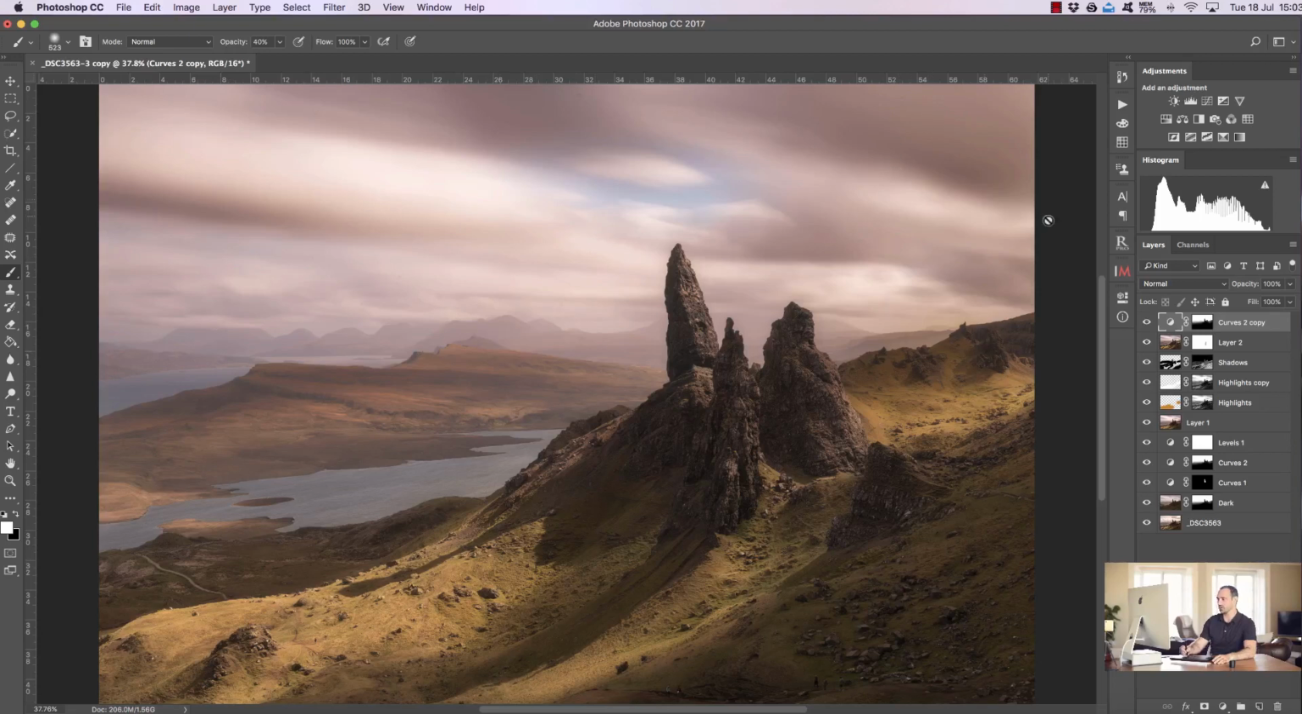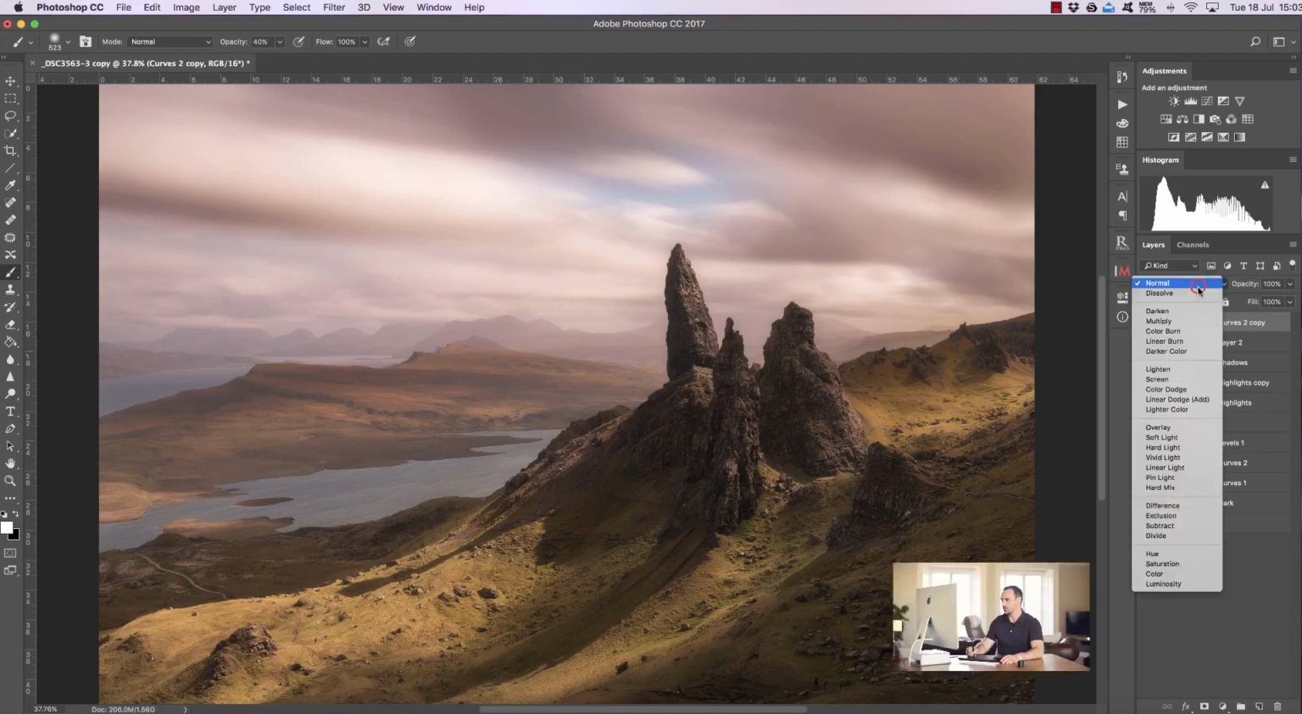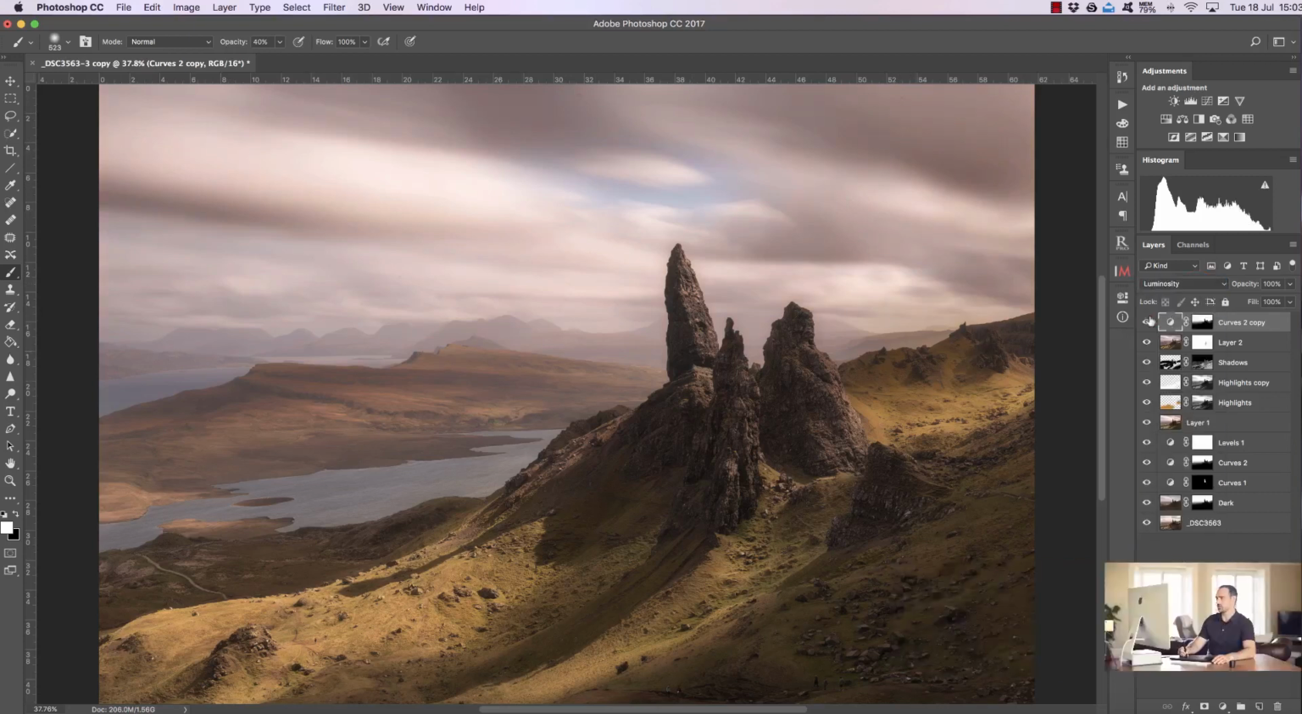Now this is far too dark and it's affected the colors. So we want to change the blend mode of this layer to luminosity, so it's not oversaturating that layer. We want to bring down the opacity a tiny bit. And I want to select the mask, and I want to mask out some of the areas in the top right hand corner here because they're just too dark.